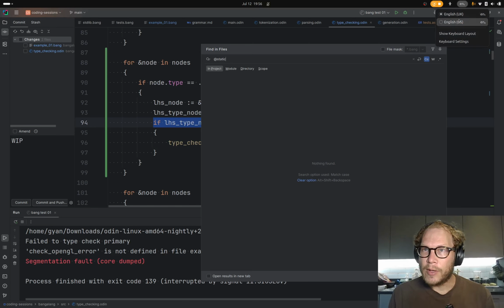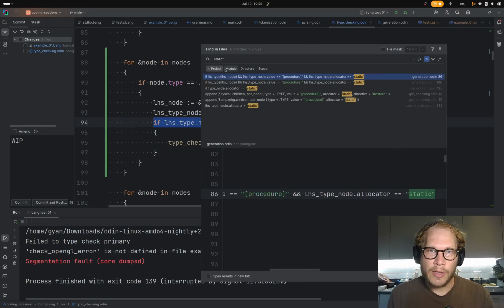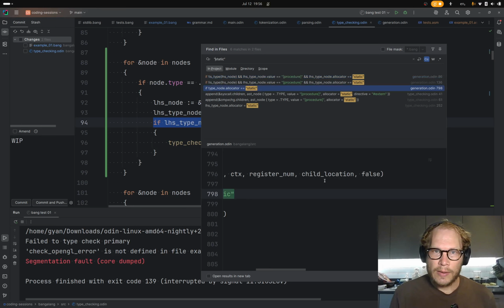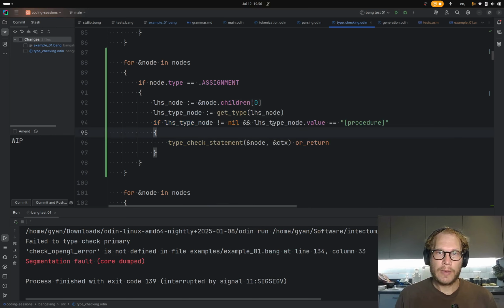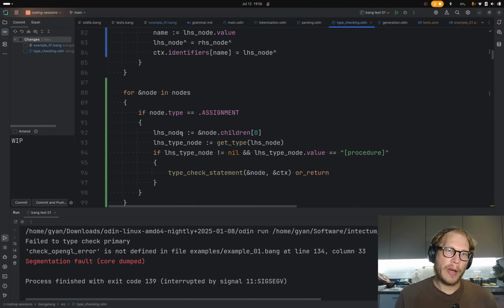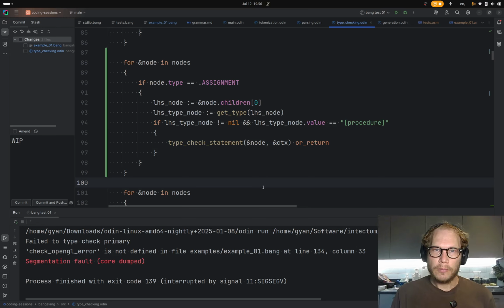Oh, I always need to switch my keyboard. Yes, we have this notion of static. But I guess at this point we haven't made things static yet. So that's interesting. Okay, well, let's just do what I was thinking before and we'll just ignore that part for now.